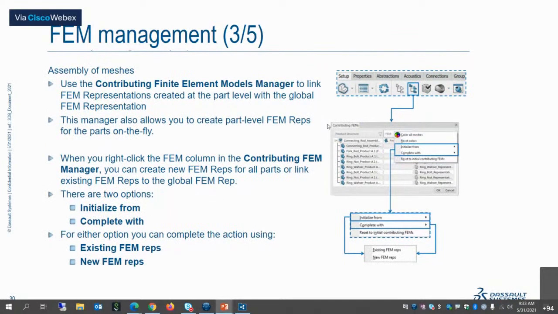While for assembly of meshes, you use the contributing finite elements model manager. So it's just two options beside the earlier command which we saw. So here what you can do is, since you'll be creating a global level FEM, but the FEM of individual parts will be linked to the global one. So you can either create a new FEM at the global level, or you can use the existing FEM which you have. So it gives you an option. So you can create a new one directly on the fly itself. So you can just initialize or complete with a new FEM, or you can use the existing FEM too.